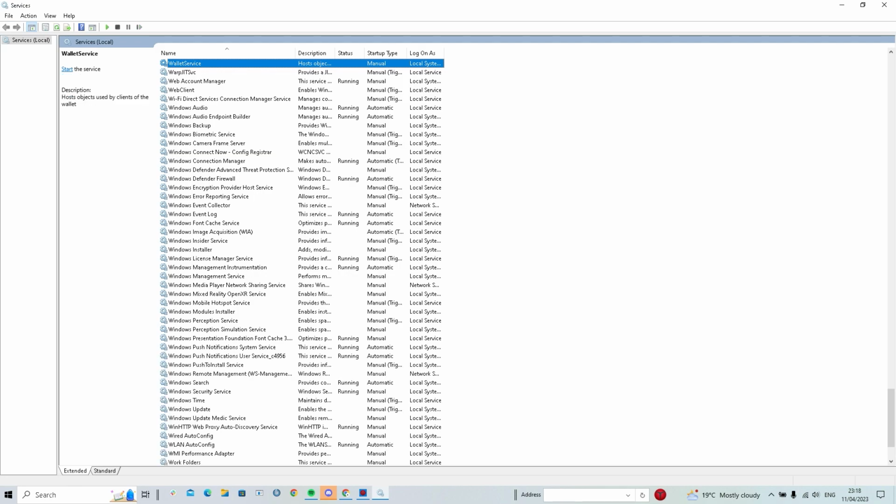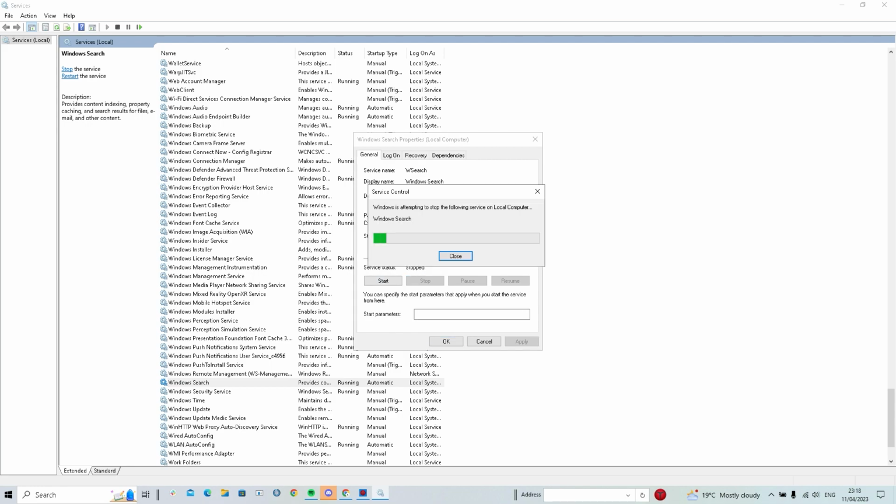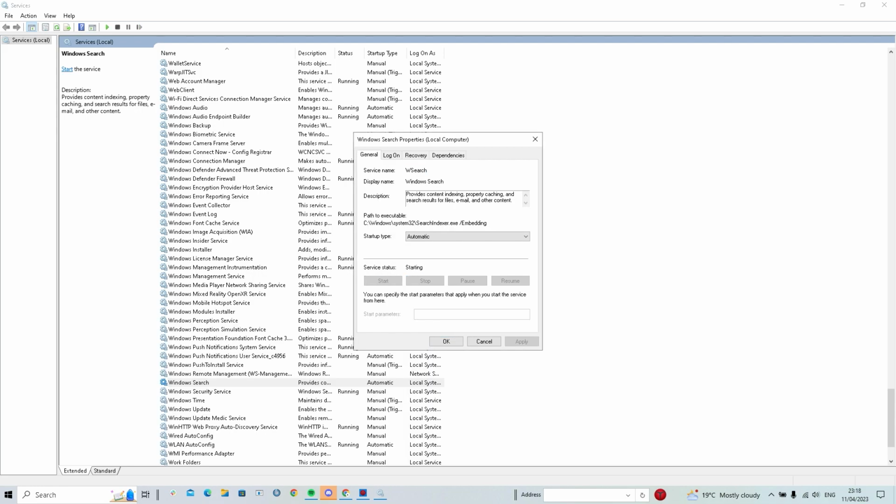Simply right click and go to properties and click on the stop button, and then here just select disable and then click on apply and OK.